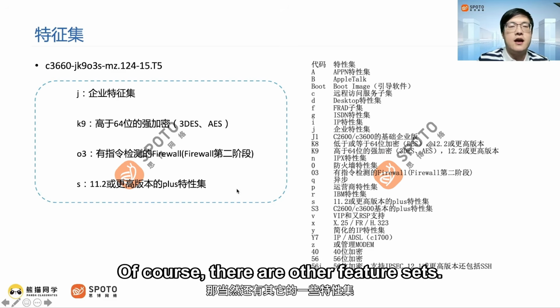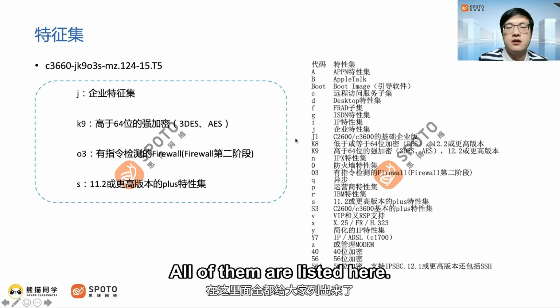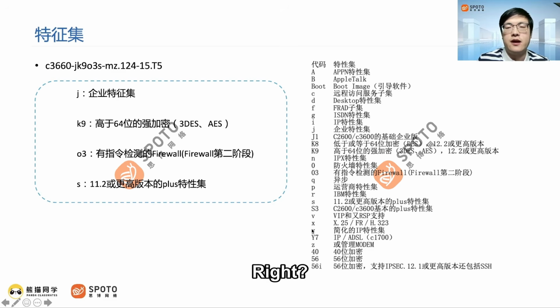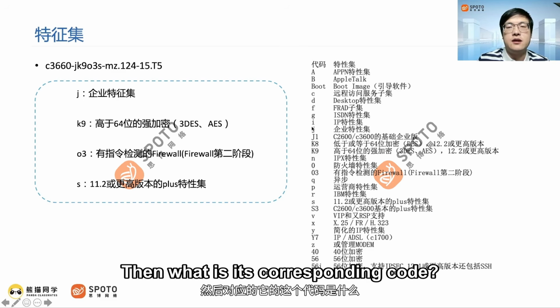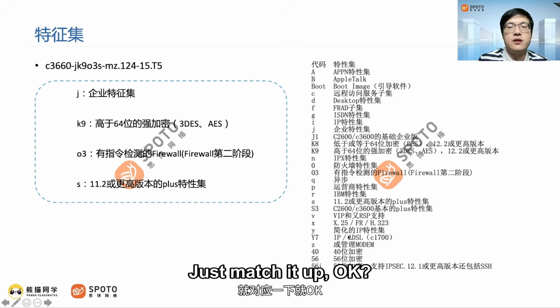Of course, there are other feature sets. All of them are listed here. Just follow your own needs. Take a look which one to download. Then what is its corresponding code? Just match it up.